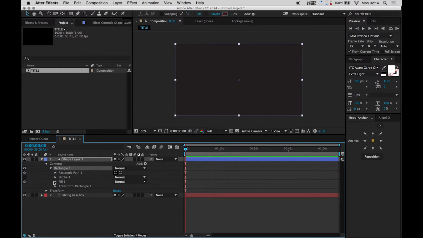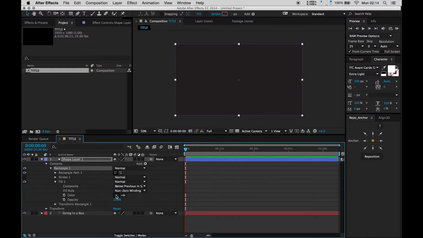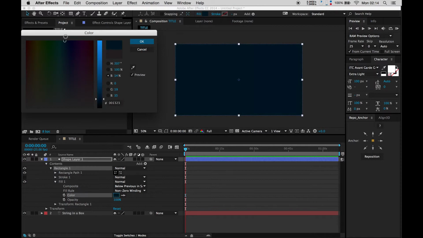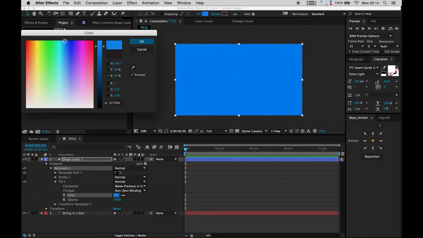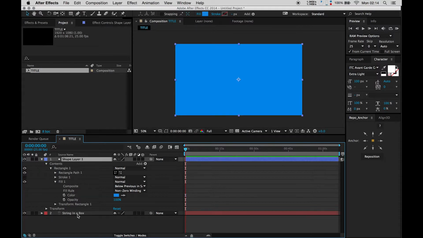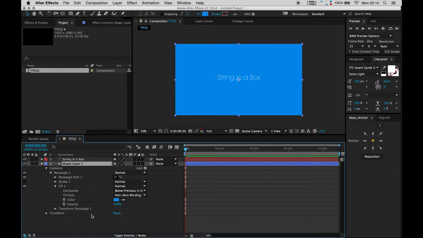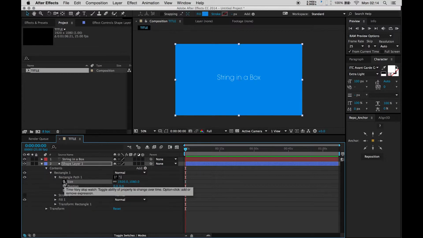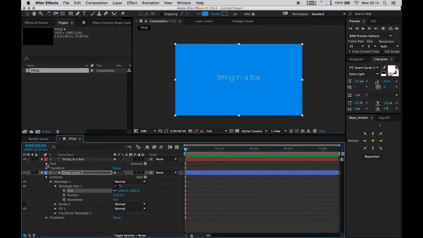Change the color of the shape to something of your liking. I want some soft blue. Now drag the layer under your text and reveal the size property of the rectangle. So this is where we want to create an expression. So we will Alt-click on the stopwatch and this will bring the expression window.